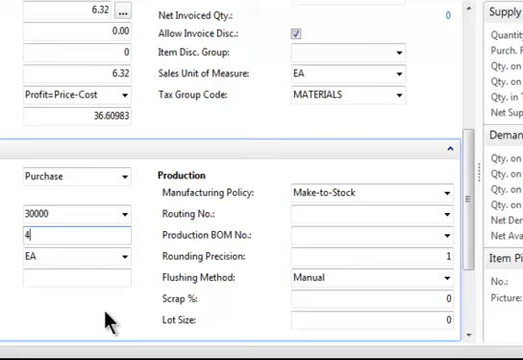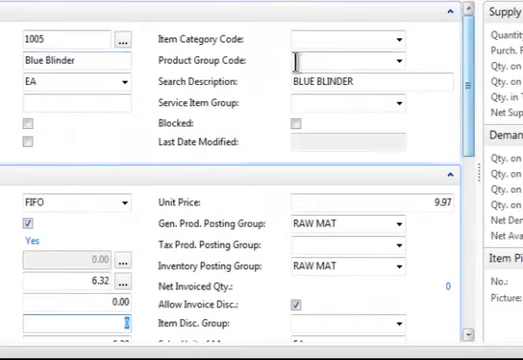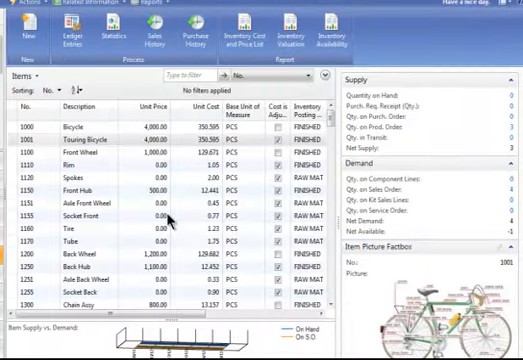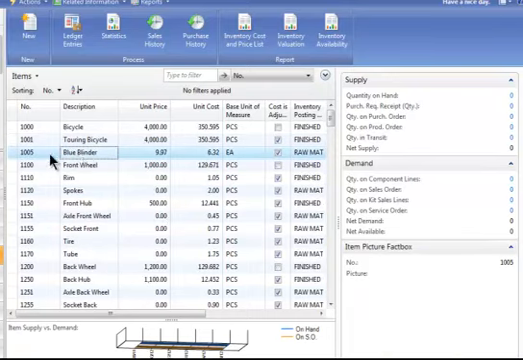You could even put in what the vendor's part number is if it's something different, or leave that blank, it doesn't really matter. And that's about all I really need to put in. I just wanted to establish the vendor and the part. Now, one other thing I should show you back here is, notice to the right side is the supply and demand information. Even when I close the card and refresh the list, that should give us our new item. So here is the blue binder.